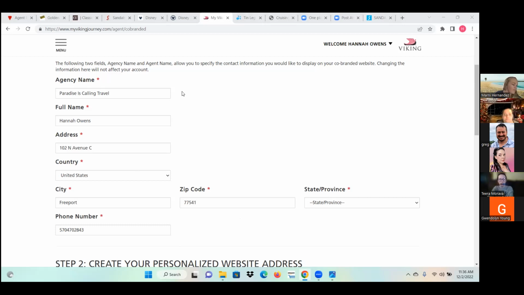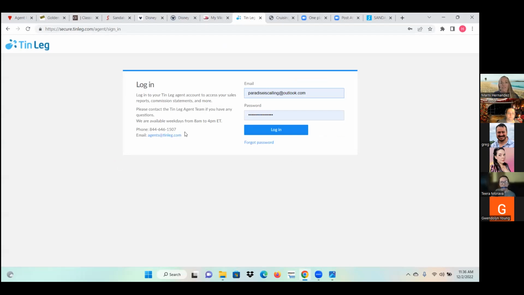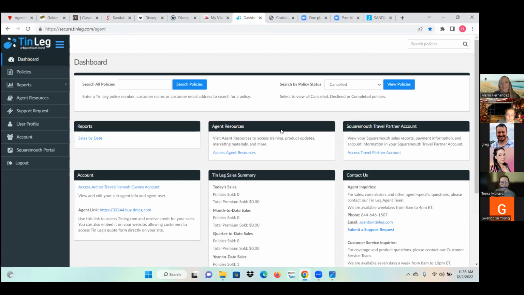So, all right, moving on from Viking, the other one is Tin Leg, which is travel insurance. Once you've registered with Tin Leg, anytime you go to tinleg.com, it's going to bring you to this page. While it has my login info here, it's set up weird. I don't want to log into this. This is a regular customer login. Over here, it says, are you a Tin Leg agent? Obviously, I've registered as an agent. So there's a little link here. It says, click here. So that is where you'll want to go, which brings you to the agent login, okay? Don't ask me how many times I had to search for it before I just started automatically going there.